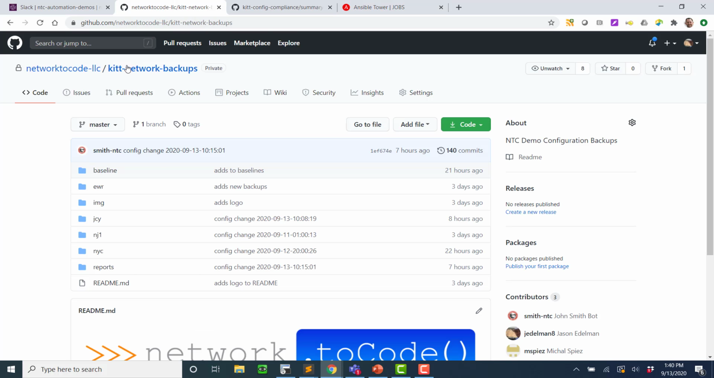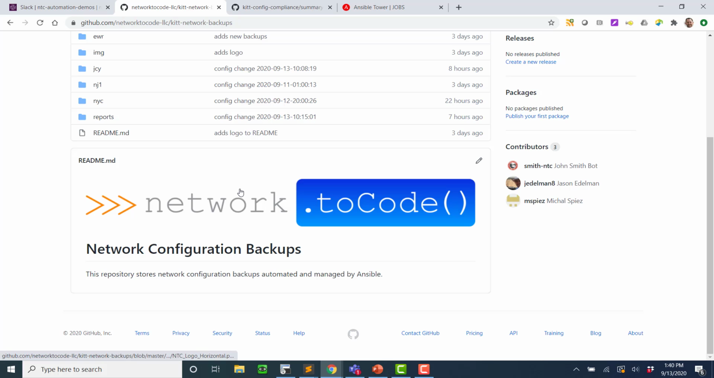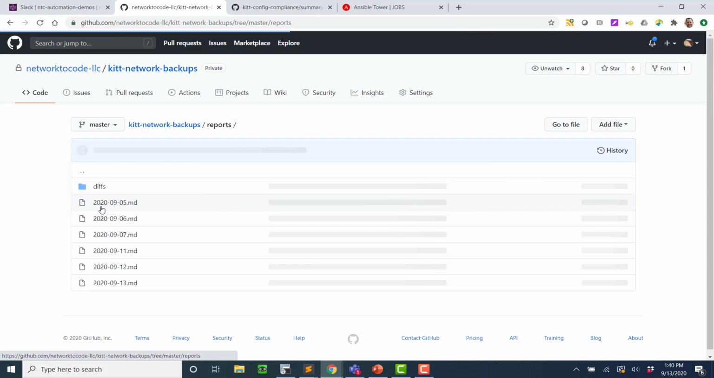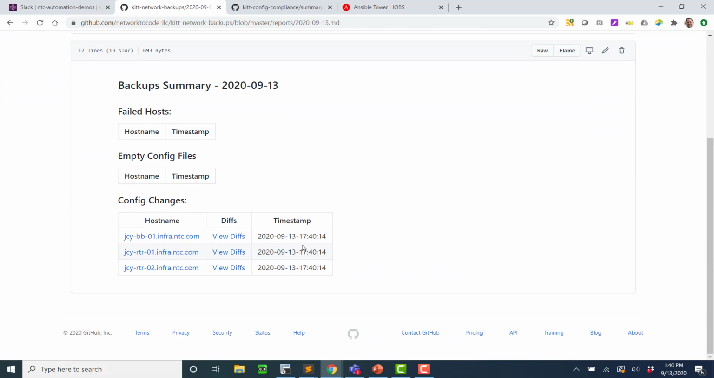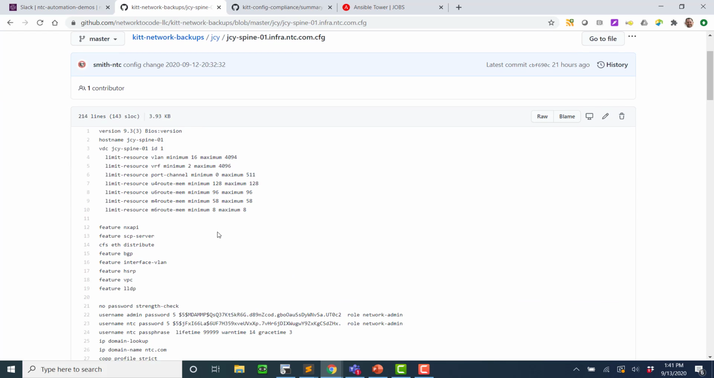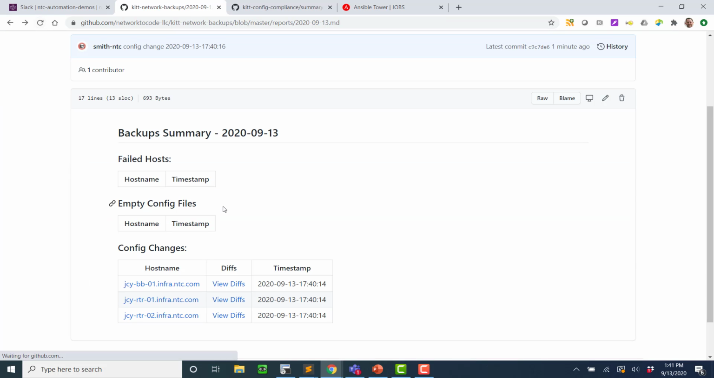A repository that has configuration backups is what we're using for this demo. If we click reports, we're going to view our last report for today, and then we're actually going to see there's some diffs. And we can view the config if we wanted to here as well. We'd click this link and we'll see the full running configuration. At this point, what we want to do is execute config compliance.